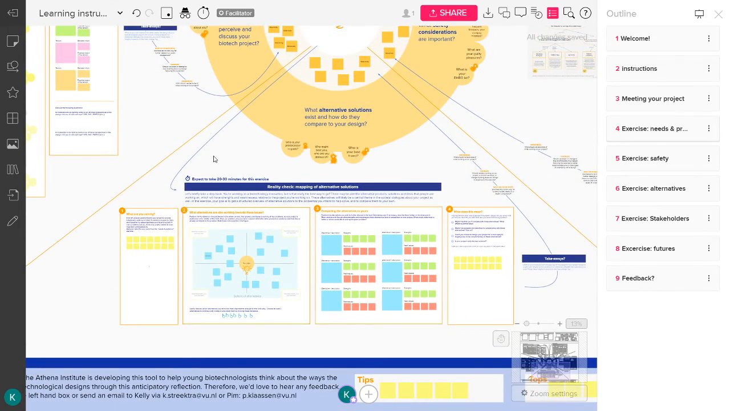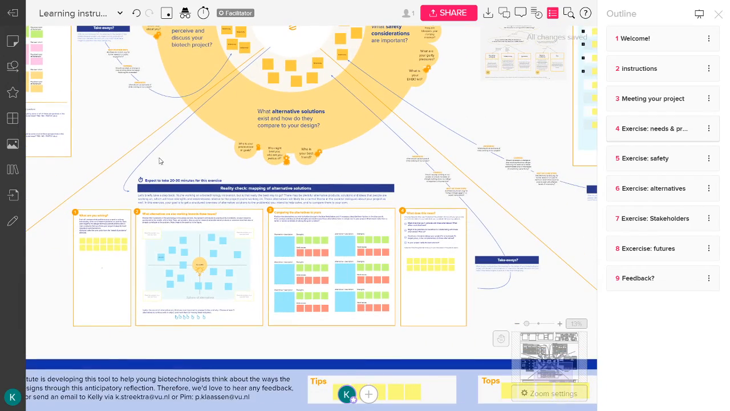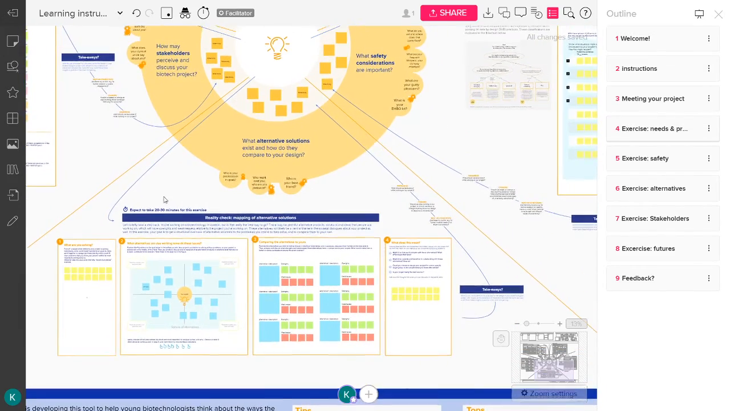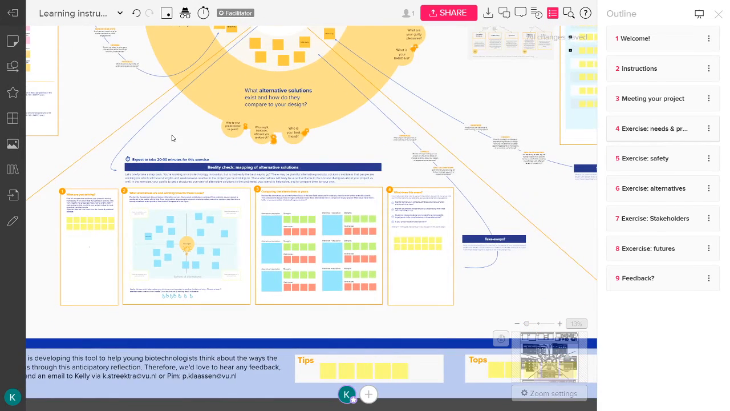We have the exercise where they think of alternative solutions, other approaches that may solve the same problems or face the same opportunities in the world. How do those compare? Am I actually making something that is the best possible solution, and how can I tailor it better to that?